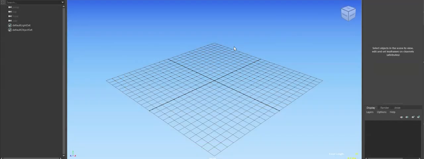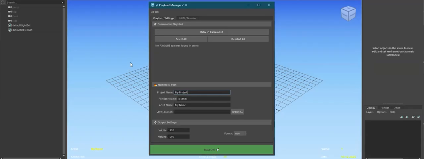Okay, welcome back. This time we'll be looking at the Playblast Manager. So when you click the button and you've activated your Playblast Manager, you'll be greeted with this interface, and I'll walk you through what it's all about.